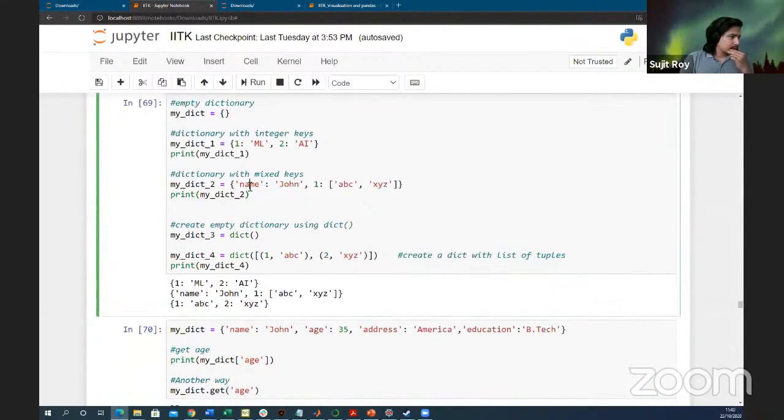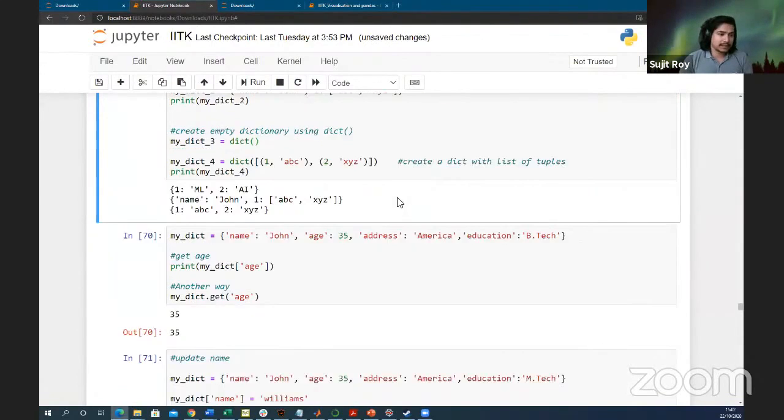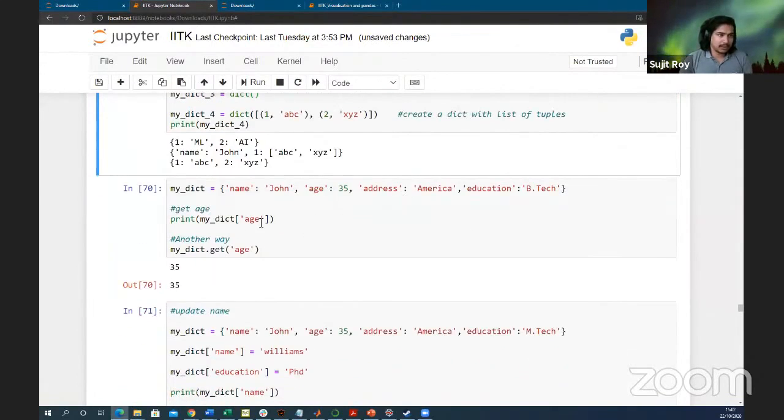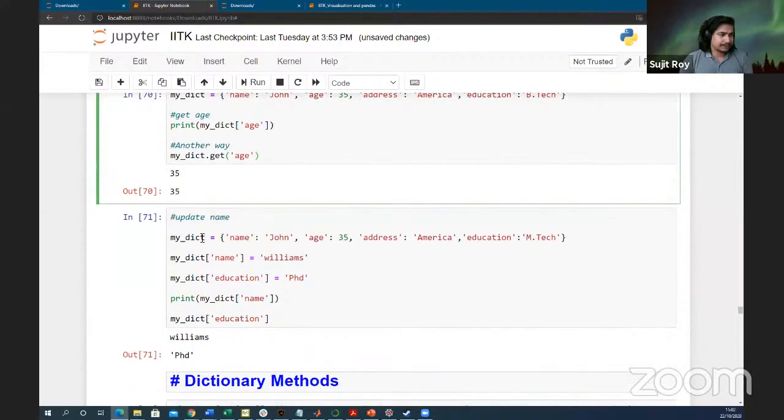So you can also create an empty dictionary using the dict keyword, and you can create a dict with a list of tuples as well. You all have this sheet with you from the last time. You can open that and keep working on it. Then you have my dict with the name. So name is the key, John is the value, then age key, address key, education key, and in my dict, age, you got the value as 35.